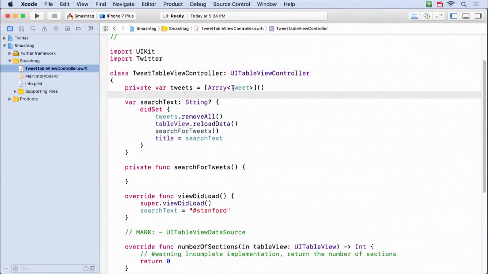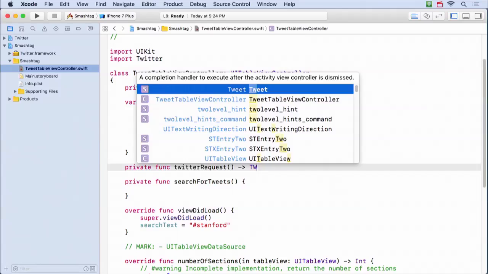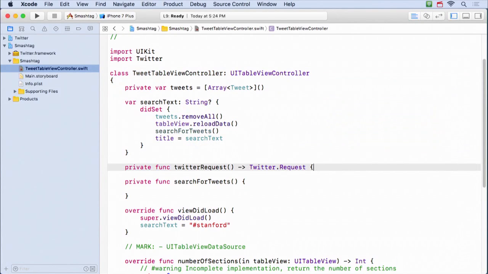Now that we've got this array of tweets, what are we going to do with it? Let's start by doing a fetch for our search text. We got our search text. We want to go fetch all those things. That's what we're supposed to do in search for tweets. So let's make another little private func. I'm going to call it twitterRequest, which is going to return a Twitter.request.